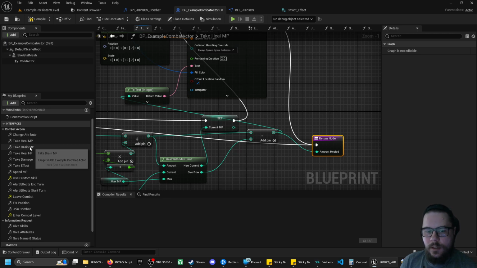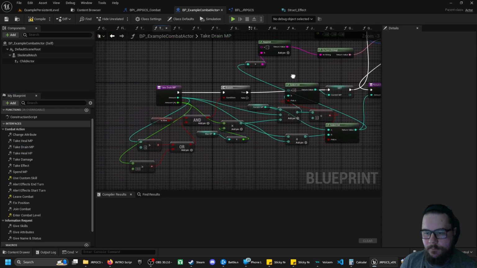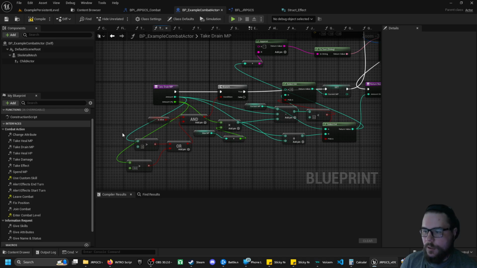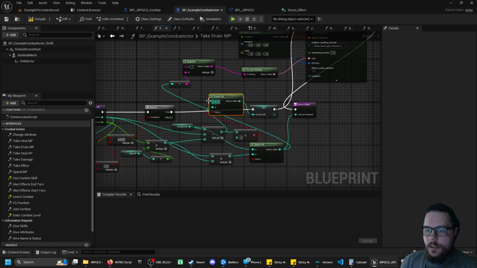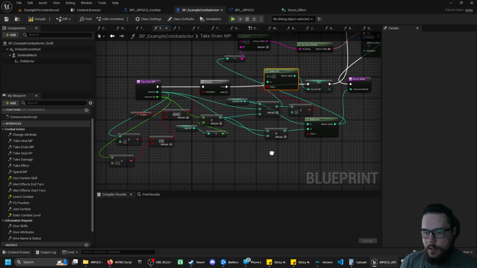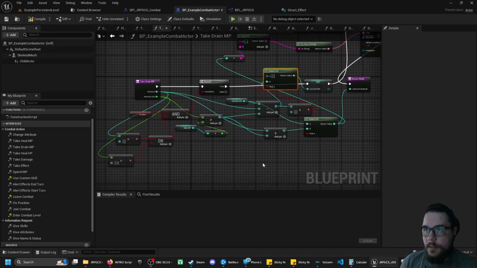Like I said, these next three are going to be very similar. Drain MP, we're doing pretty much the same thing, except obviously we're subtracting MP. So there is a lower limit of 0. And so if it's less than or equal to 0, it's going to set their current MP to 0. That's probably the only difference here. And I'll try to get all of it in there. So in case you were copying this down, you want to use this implementation, you can. Obviously, this is included with the example in the JRPG Combat System.